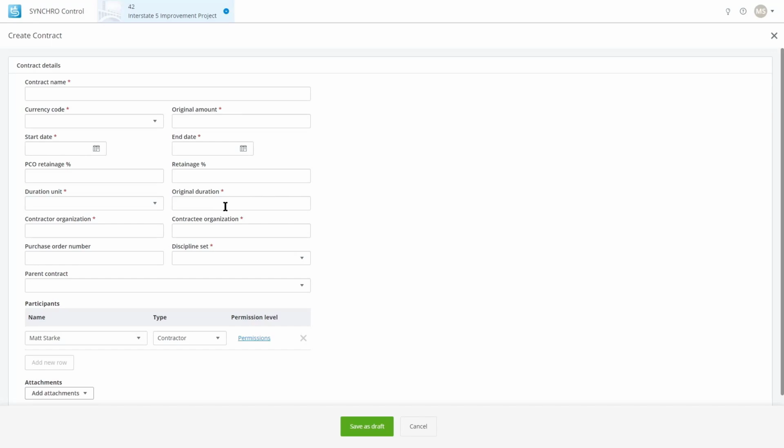The original duration, this is where you just type in the number of days, and this is most likely going to be the days from the start date to the end date.